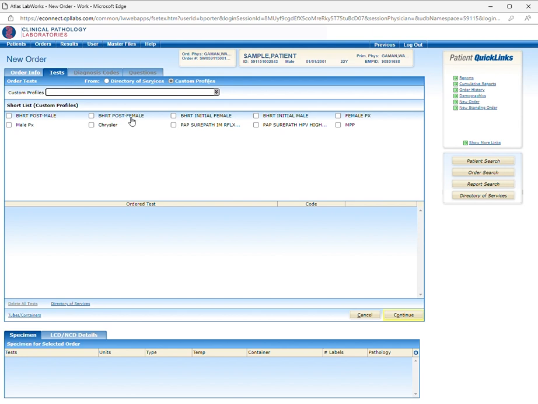You'll see how we have a post-male, post-female. Those are going to be for the hormone replacement therapy, initial. And we have a female physical, and then we also have a male physical. These are two different profiles, a Chrysler physical. And then those are the PAPs that we use as well as the MPP.